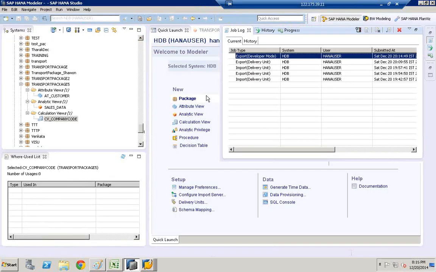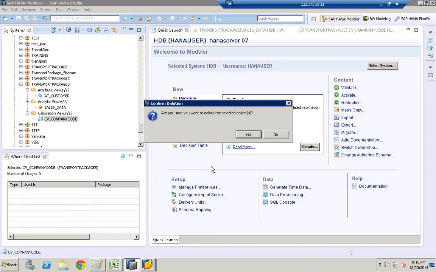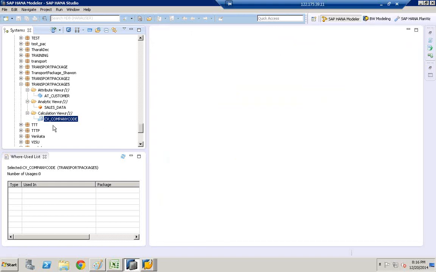So let me import them back. You can import them back. So let me delete these views. Let me close. So only when you close you can delete.